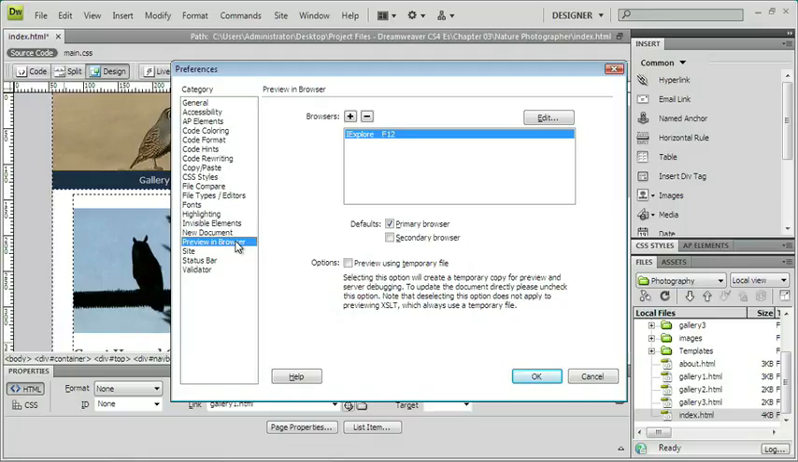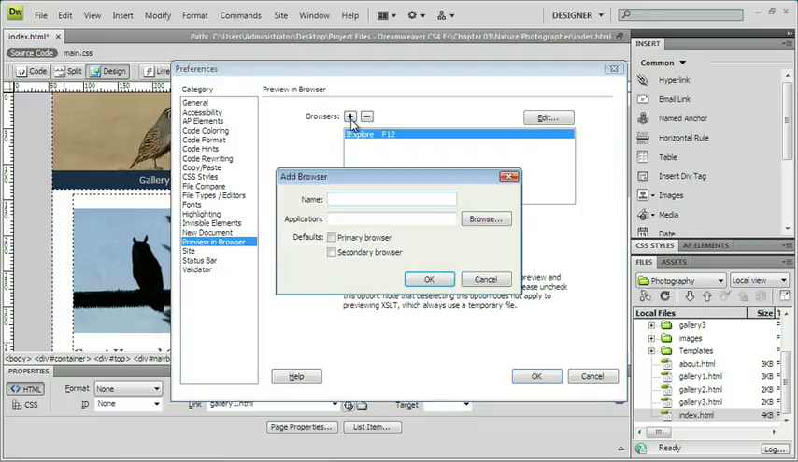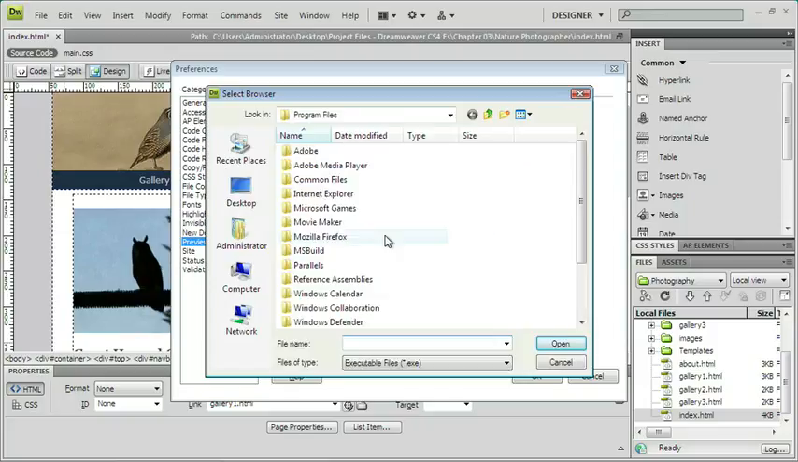Because that's such a common thing to do, Dreamweaver makes it easy to add additional web browsers to the preview option in Dreamweaver. And you do that by coming to this Preview and Browser category in the Preferences and clicking on the plus sign at the top of the screen. So I'm going to add Firefox to Dreamweaver here. First, you type a name, and you can use any nickname you might want. Now you want to browse to find that program.